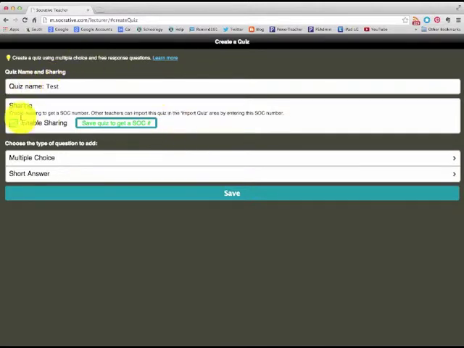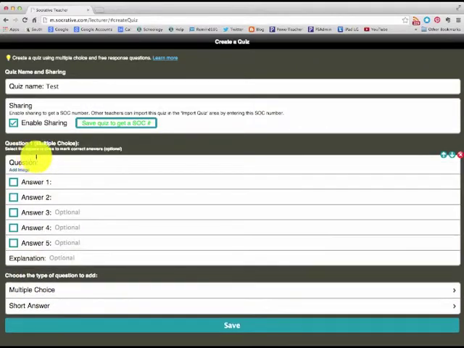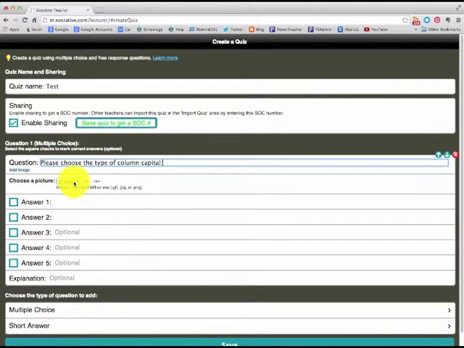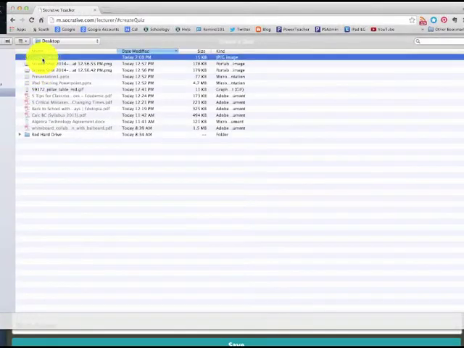Once you've got the name and the sharing set up, if you would like to use it, you can choose either multiple choice or short answer. So I'm going to click on multiple choice, and you'll see I have a space to enter my question. I can add an image to a question as well. So I have a picture on my computer that I'm going to use.